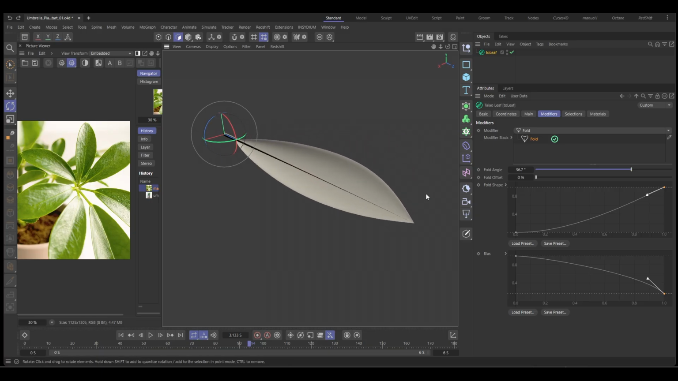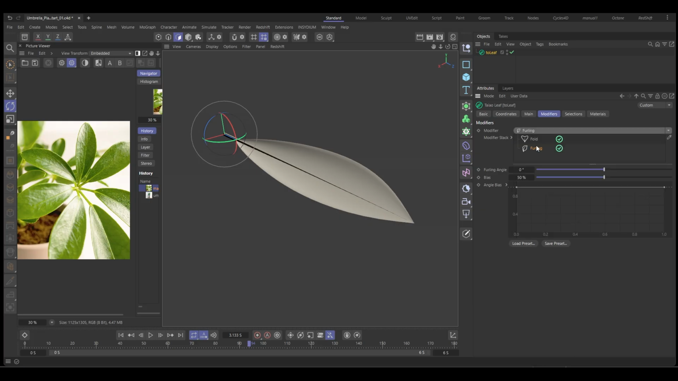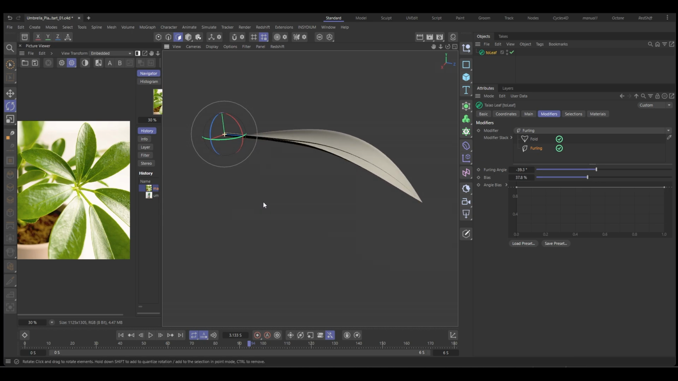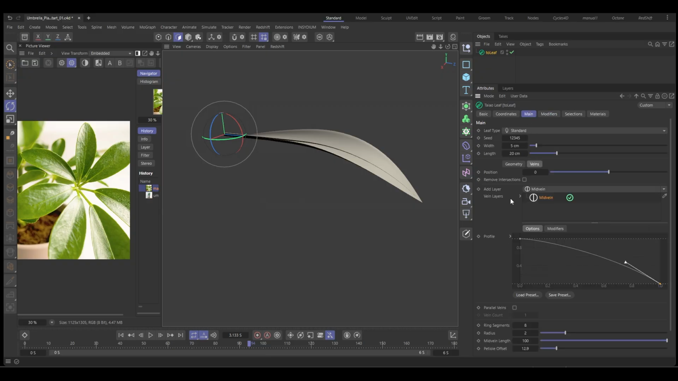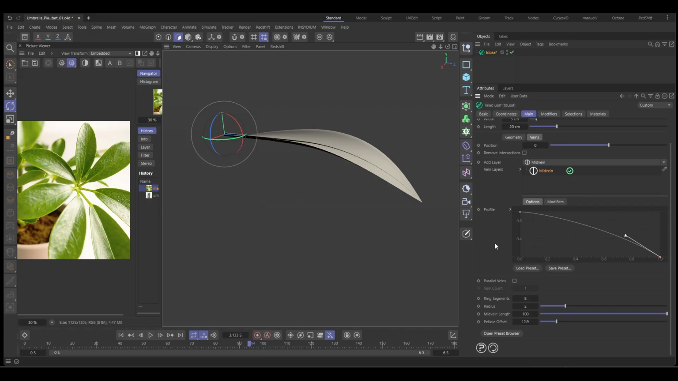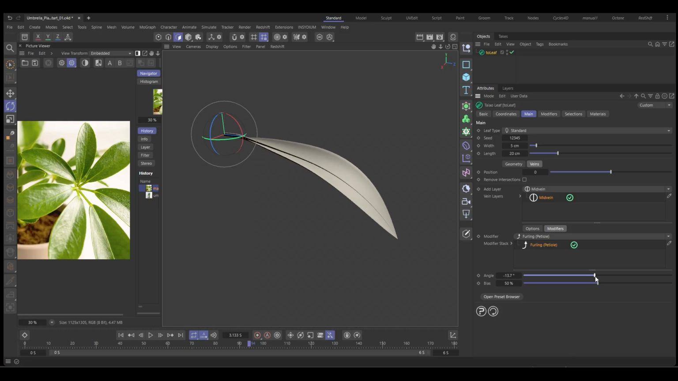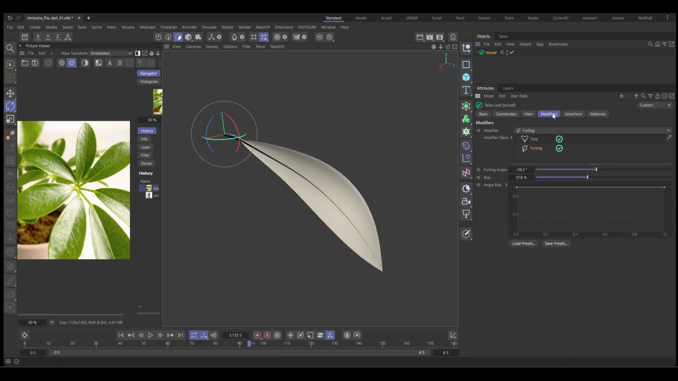Okay, we want some furling, so we'll add a furling layer. This gives us basically the look of gravity on these plants. And we also want it on the stem, on the petiole. So let's go back to the main tab, and here for the modifiers we can add a furling for the petiole, which then we can adjust to suit. And we'll go with something like that, just to keep that curve nice and smooth. Okay, that looks good. Back to the modifiers.